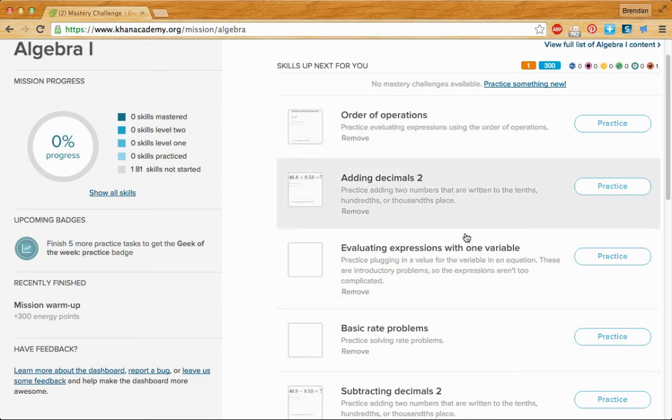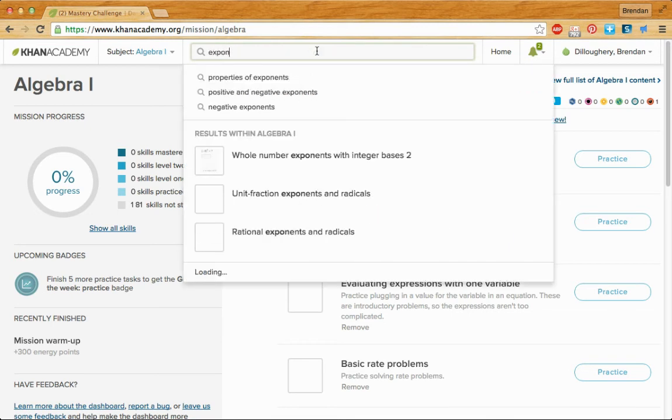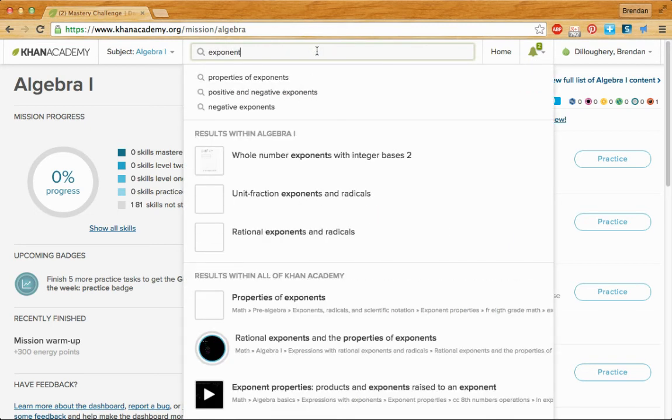Okay, you have this view, which is where things will show up here. When I recommend things for you as practice, it'll show up right here in a big capital orange letter. So it'll say recommended by Brendan Dilloughery. Or if you're looking for a specific task, there's two ways you can find it. One, you can type up here and just search. You could say something like, gosh, I really want to work on exponents. And it comes up with a variety.